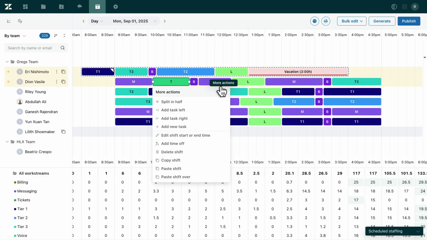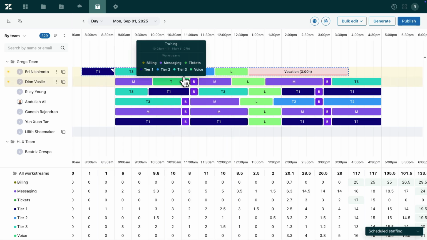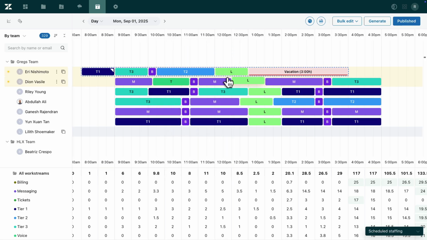There are also alternative ways to perform some actions. For example, you can change the duration of a task by dragging and moving it, as well as change the order of tasks. To edit multiple schedules at once, you have the Bulk Edit drop-down. Here, you can add shifts, tasks, and time off, as well as edit shifts.